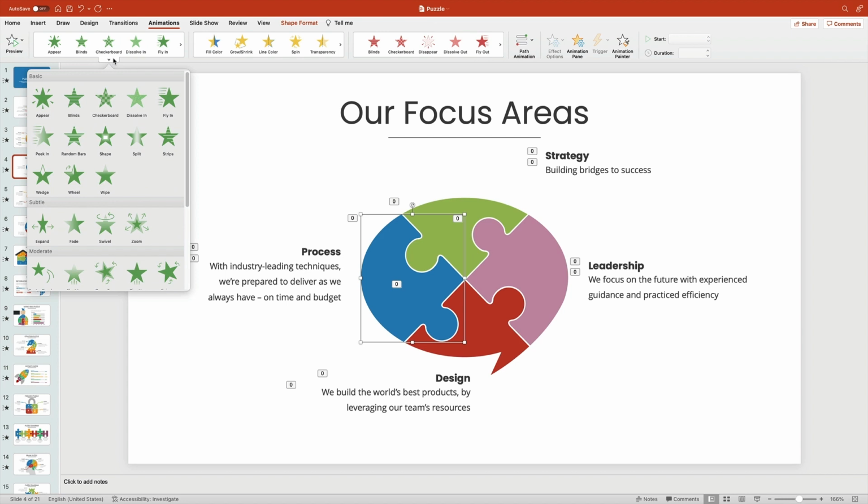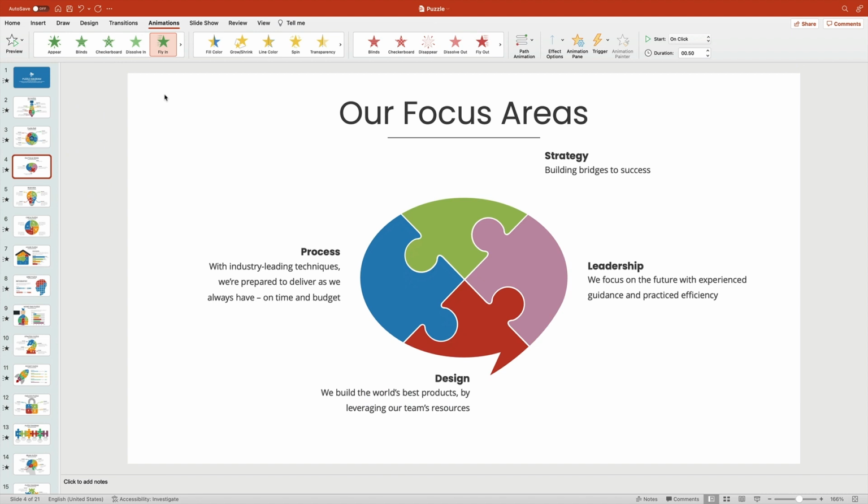It's a good rule of thumb to stick to basic animation effects. Flashier effects can be distracting to your audience. My favorites are Fly and Float In. They're stylish enough to impress, but subtle enough to keep audiences focused. To apply an animation effect, simply click on it like this. You'll see PowerPoint instantly apply and preview it to the puzzle piece that you selected.